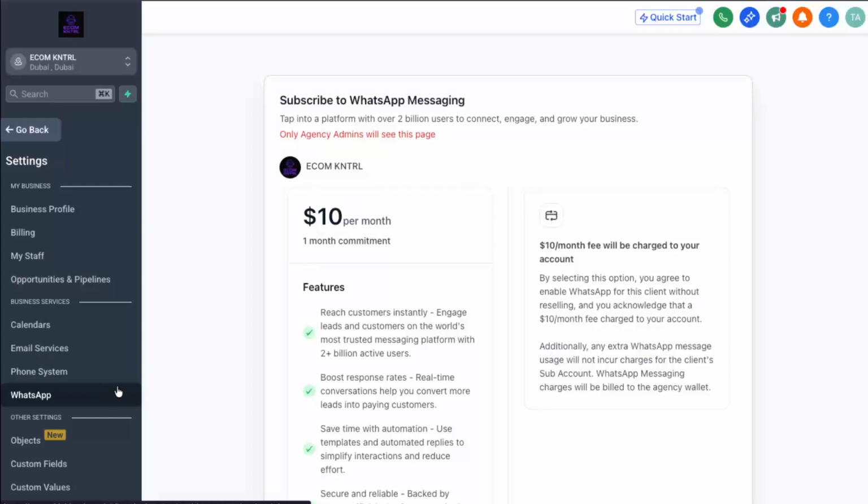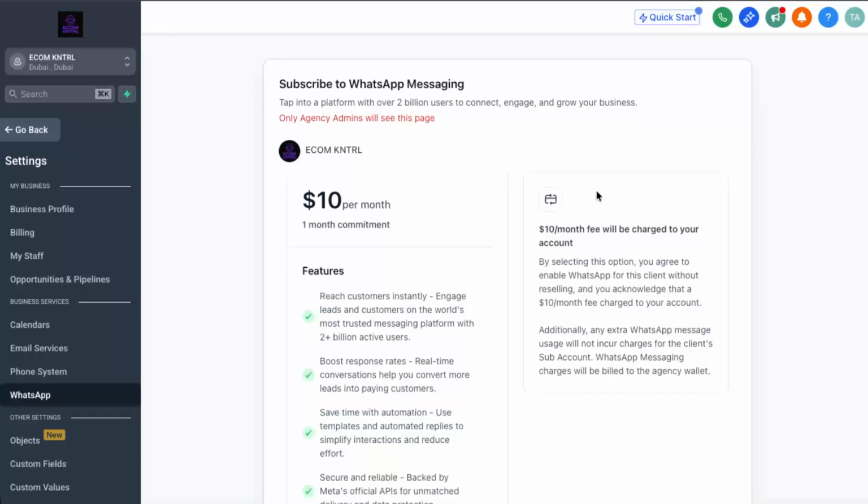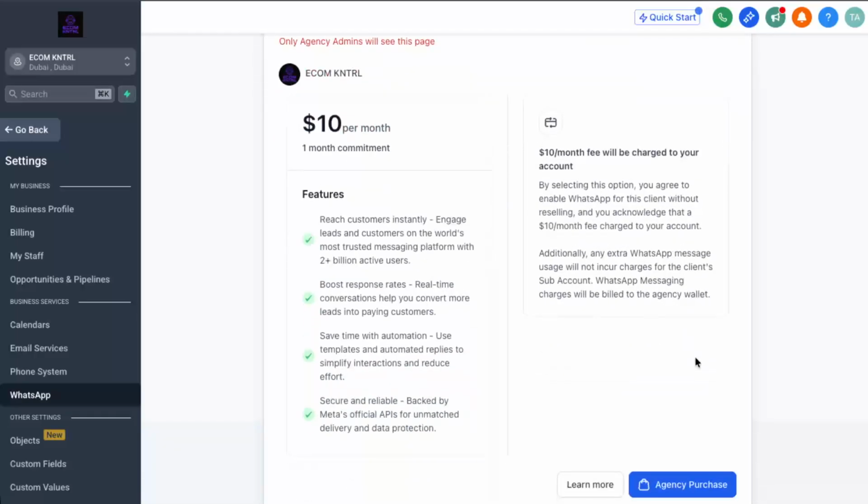Inside the settings area, you'll see a few different tabs or sections. Look for the one labeled WhatsApp. It may be under a broader category like company or messaging, depending on your interface, but it will clearly say WhatsApp. Click on WhatsApp to open that section. When you open the WhatsApp section, you are now in the right place to connect WhatsApp to GoHighLevel. Here, you'll see options related to how WhatsApp is set up for your account.